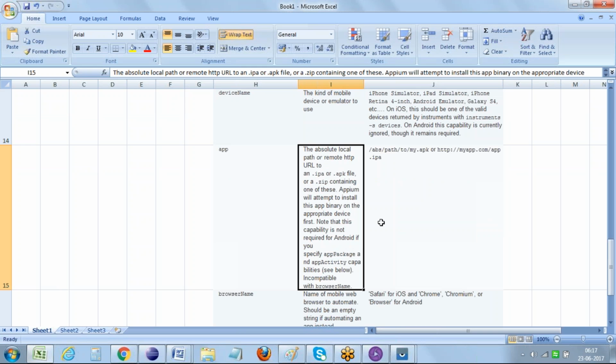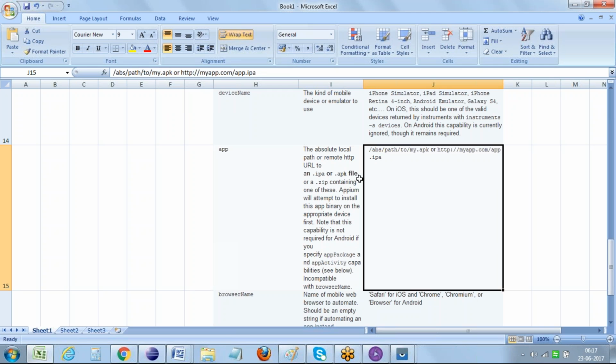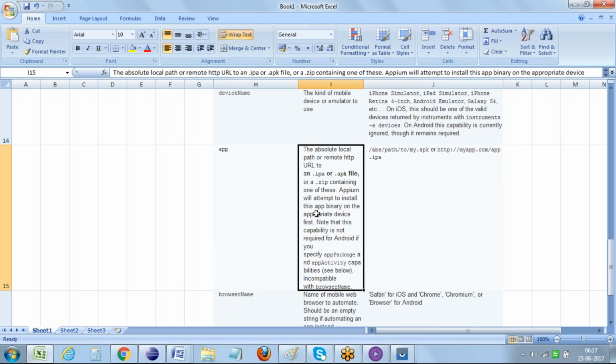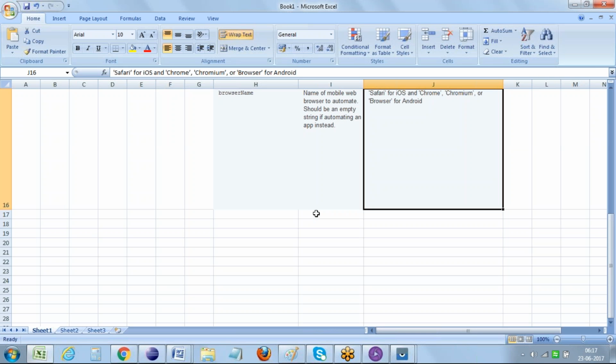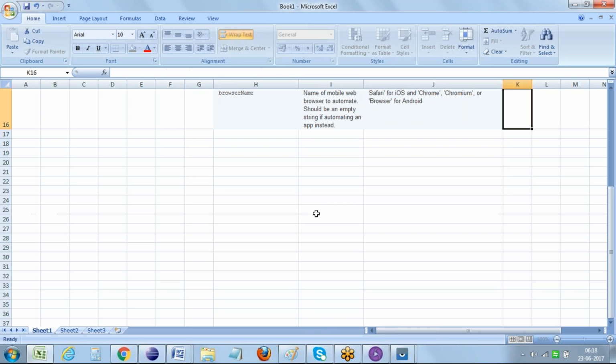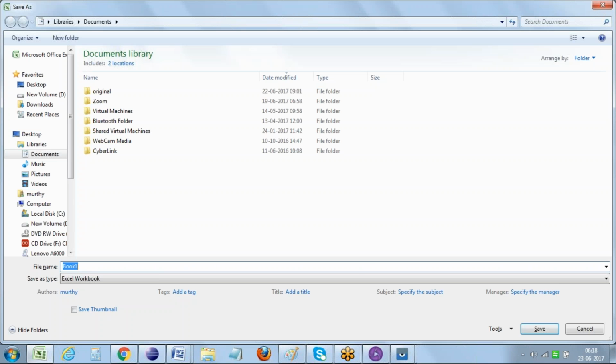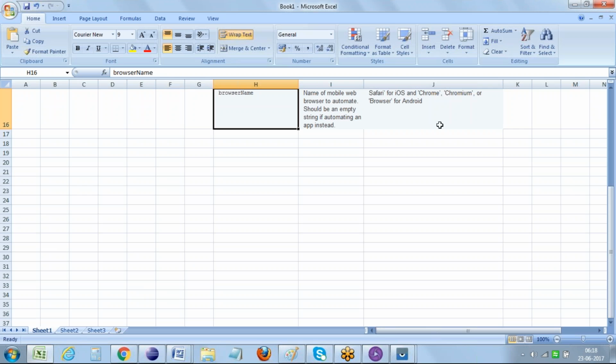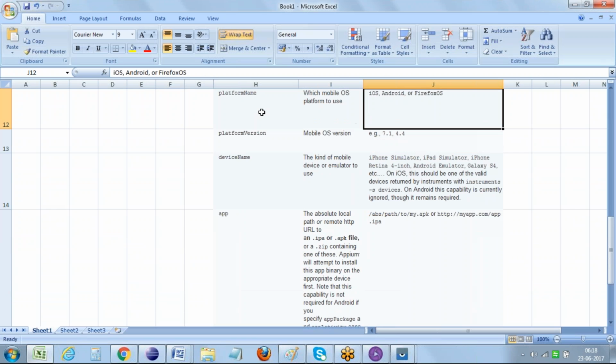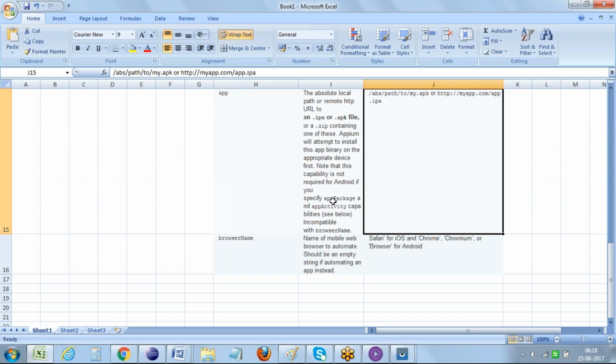Okay, so for this particular app you need to pass either an IPA or an APK file. If it is Android, we need to pass an APK file. If it is iOS, we need to pass an IPA file location here. We need to pass that particular location. And the last parameter is a browser name. If you are trying to execute the test script on any mobile browsers, then you need to specify that particular browser name.